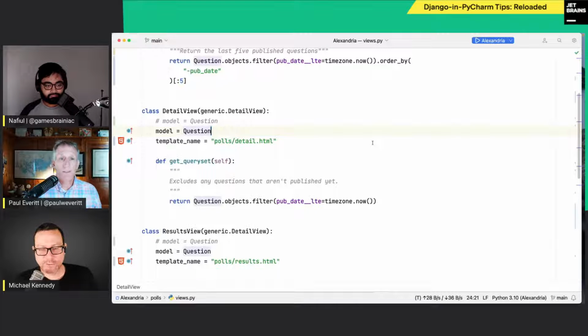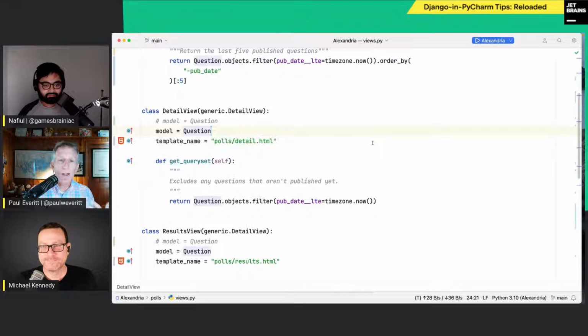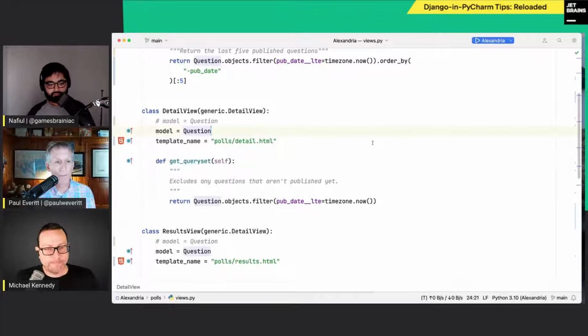Paul, you even got your presentation assistant popping up for when he was typing. I didn't notice that. You're right. It's an IDE platform. Everything fits well together. Because this is a generic detail view, there are certain class attributes that are known, and we auto-completed them for you. So that was a nice thing.